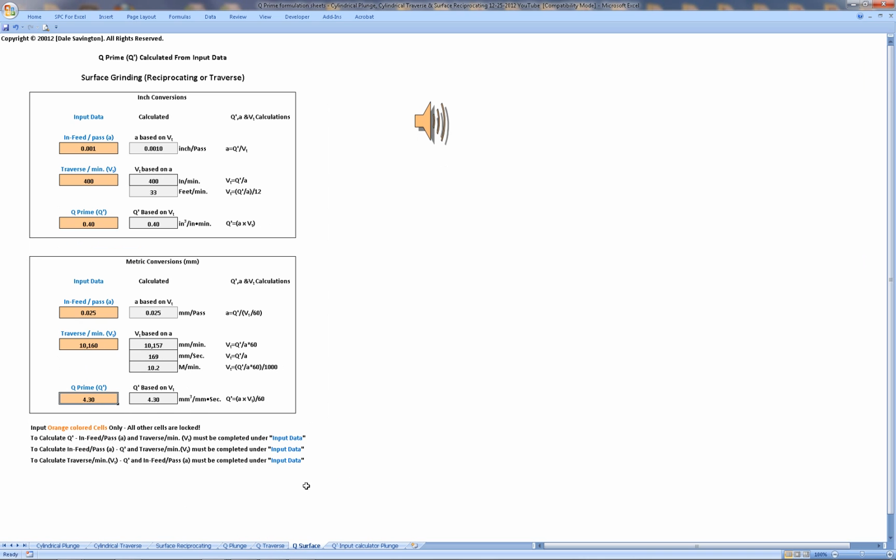And then for surface grinding, again the same. I've added one more thing, and that's millimeters per minute, millimeters per second, meters per minute. And given you again the formulations that we use. And again, everything in these are the same. So now we have one for plunge grinding, one for traverse grinding, one for surface grinding.